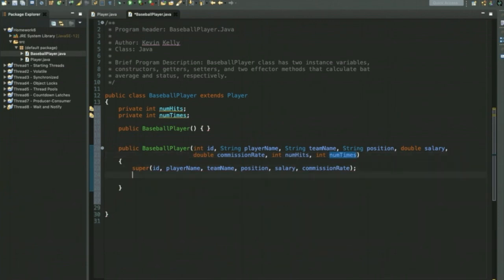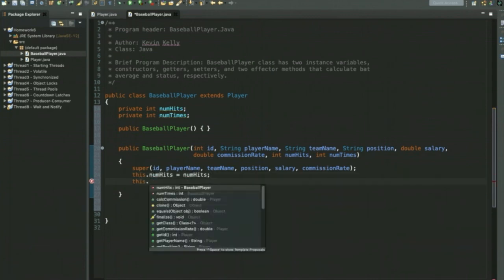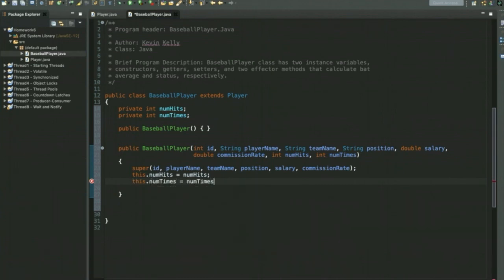And then this is just like our standard stuff that we've been doing for a long time. So num hits equals num hits, this.numTimes equals numTimes, right? So it should look something like that. Then you'll create the getters, the setters, and the effectors, and I'll let you do all of that. So you'll do that for the baseball player, the basketball player, and the football player.